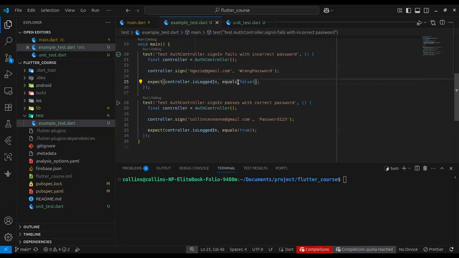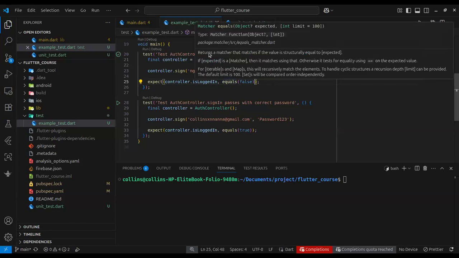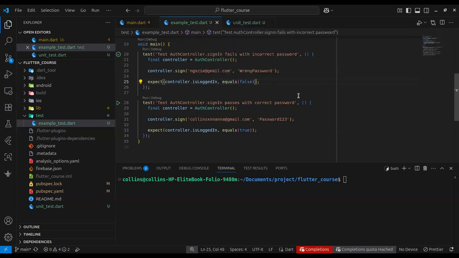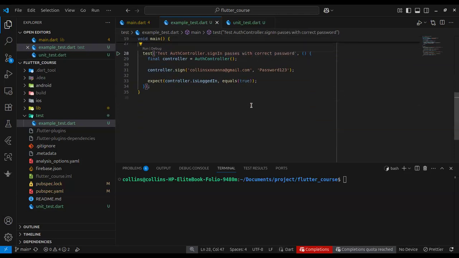Like you can see, I'm using the equals matcher, like the name suggests. Let's take a look at the documentation here. It says it returns a matcher that matches if the value is structurally equal to expected. Very simple, as the name suggests. But there are other much more advanced matchers. Matchers that let you check the values in a list, or matchers that do much more complex things. We'll be looking at some of the examples.